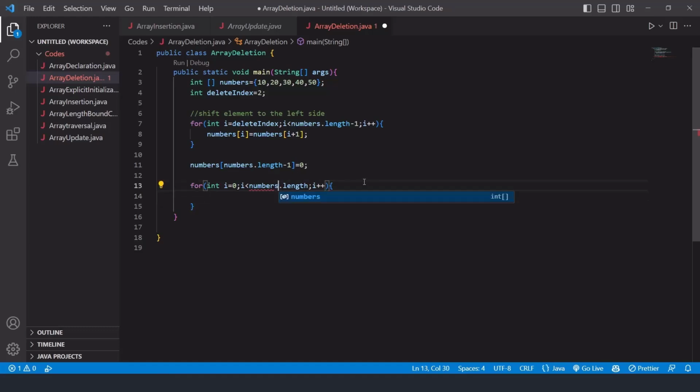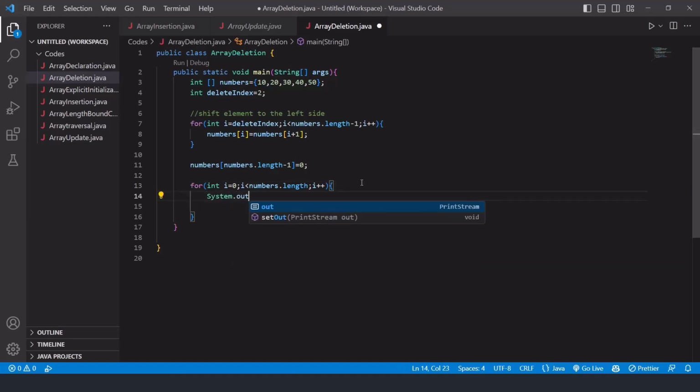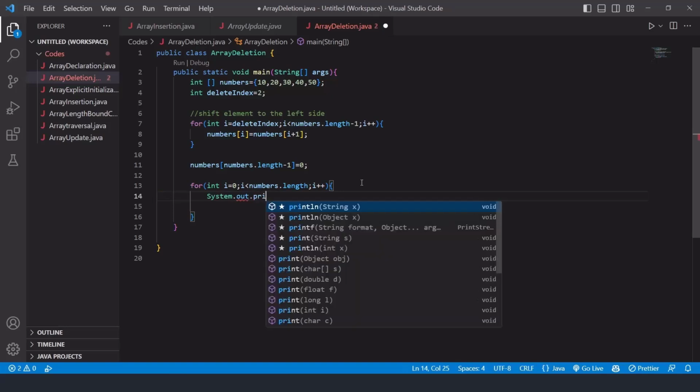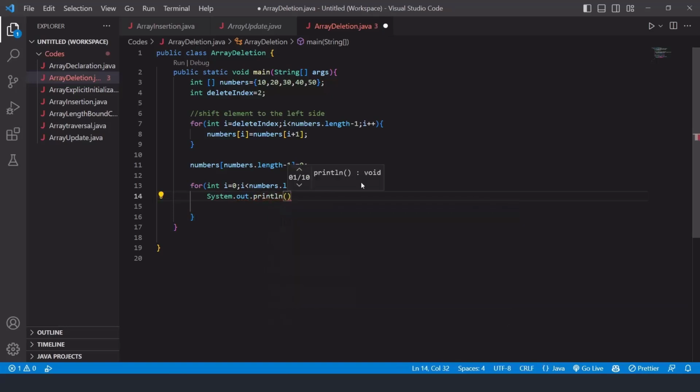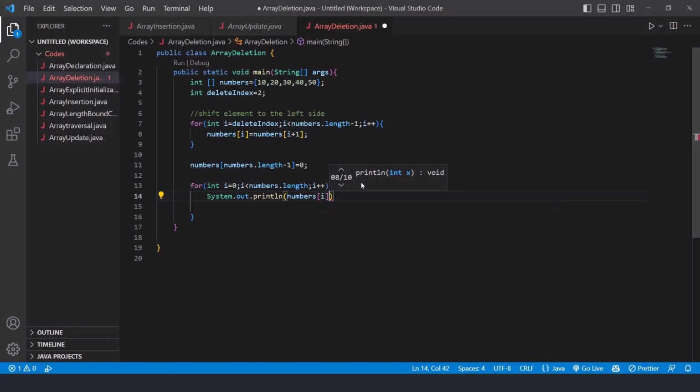So here I'm going to write the System.out.println statement, and in this I'm going to give the array, numbers[i], where i is the iterating variable. So I'm going to print this way. I'll hit Ctrl S. Now it is saved. Now I'll click over here and click run.